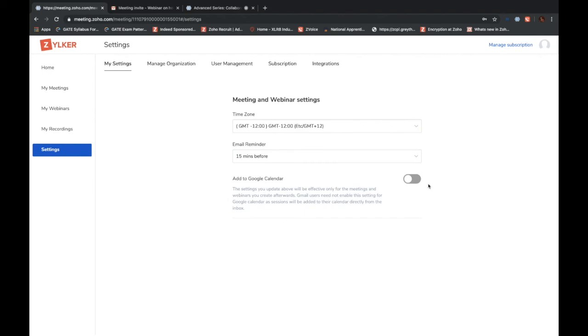Add to Google Calendar. Enabling this toggle button gets synced. All your events will automatically get synced to your Google Calendar once enabling the toggle button, just for you to not miss out any of the sessions. Just you can add your events to your Google Calendar, right?